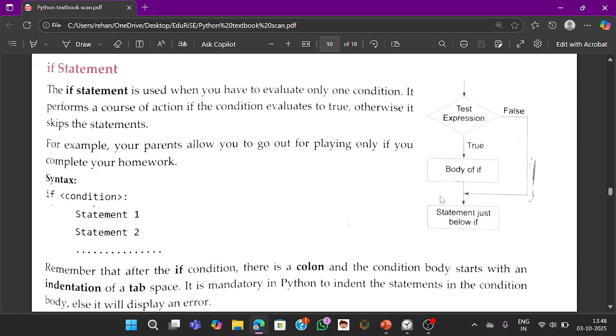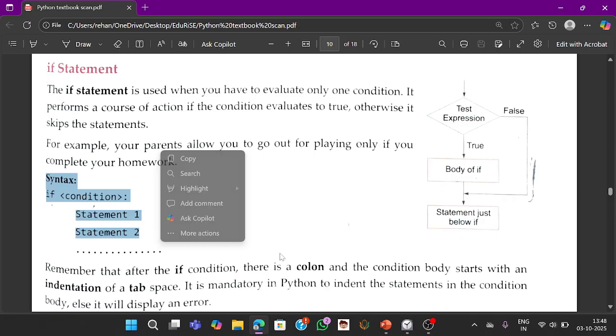So in if condition, we have first a test expression. So the syntax, if you see, is nothing but, like, grammatical rules. Mistakes in the grammar of programming are referred to as syntax errors.